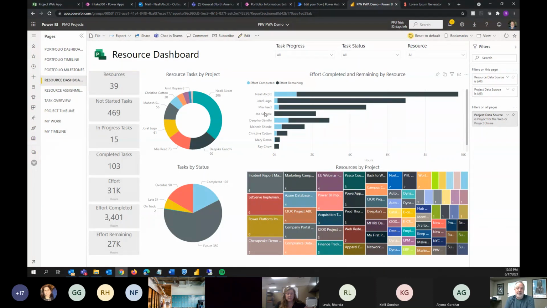Project for the Web currently doesn't do a lot of resource management. Microsoft is on the cusp of adding a lot of that type of functionality where, as a resource manager, you would be able to approve different bookings and then assign the resources to the projects that way. Some of that capability has been added, but it's not fully baked out yet. So probably by maybe the end of the summer, we should see some more of that.